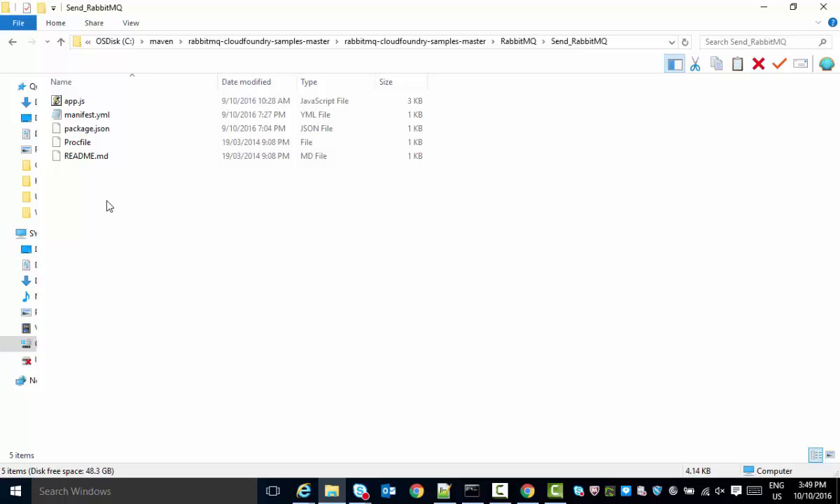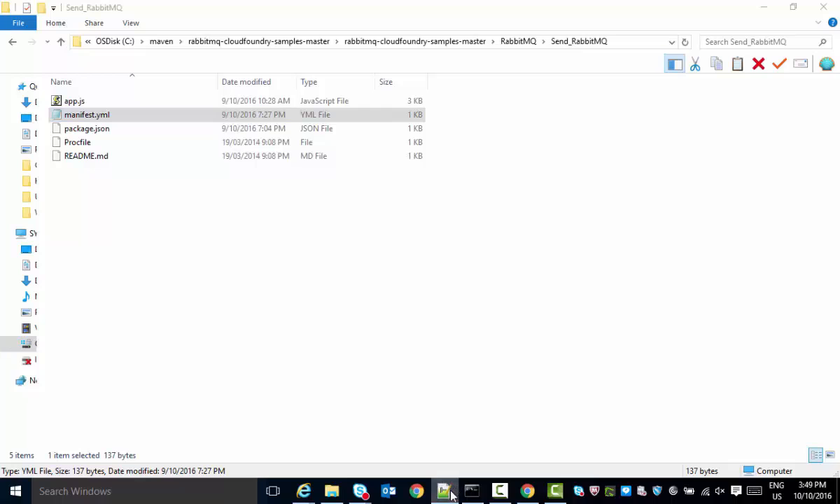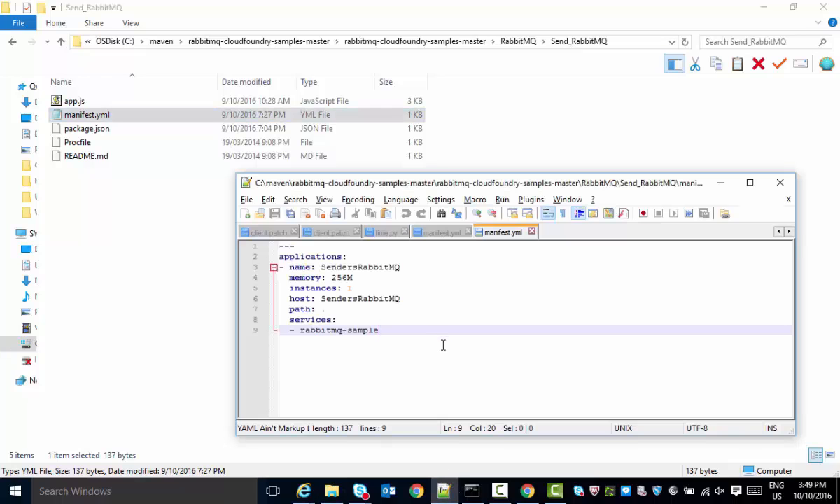The very interesting file out here that we have to pay attention to is the manifest.yml file. So if I open this file, it tells details, the metadata about this application. It gives you details as to what is the name, what is the host. So I've just kept it the same. How much is the memory that it requires?